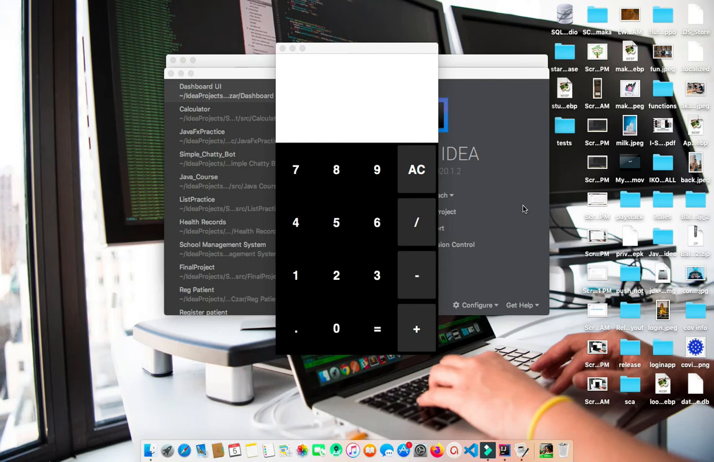Welcome to this tutorial. This tutorial is going to be on how to create a calculator like this in JavaFX. This is part 1 of the tutorial, and we are going to have part 2, which I'm going to drop probably tomorrow or the day after. So yeah, the calculator is just going to be like this.